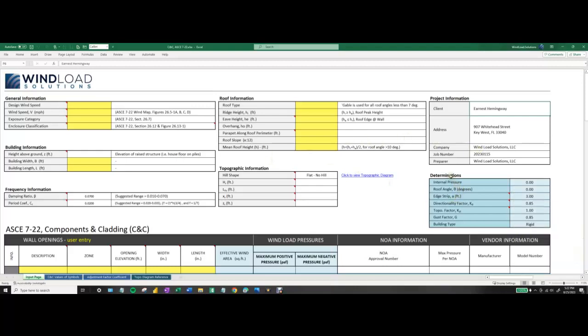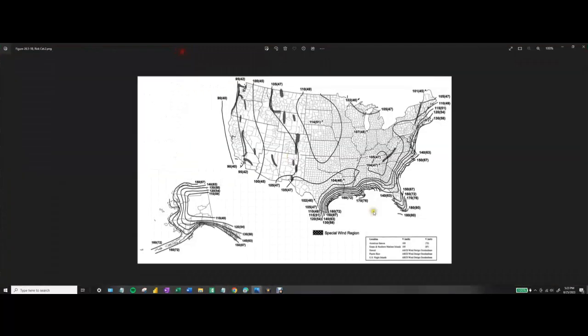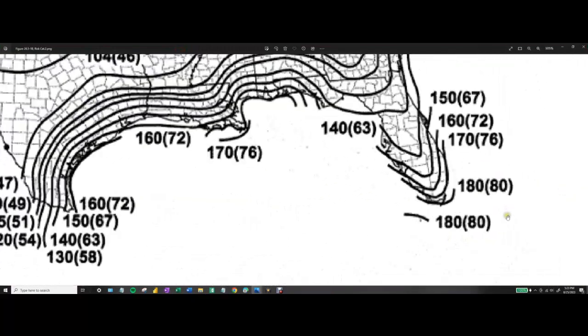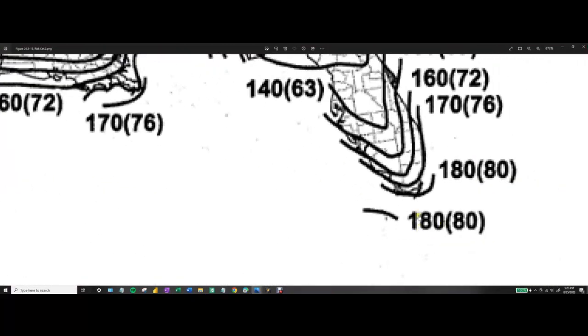Okay, and then determinations, this is colored. This does not need to be entered in. This is just determinations that are automatically calculated. Some things are defaulted here that you'll see, but it will adjust as needed based on the entries that are entered. Okay, so let's take a look. We could go look at our map, right? And we could say, okay, we're in Key West, Florida. And in Key West, let's look at our map. And we know that it's way down here, right?